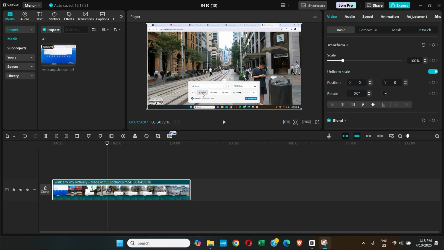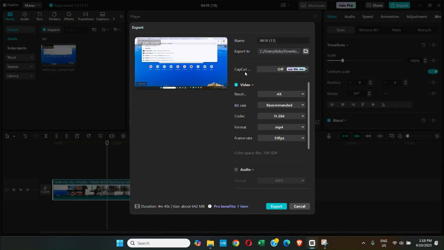Okay, so if you have been using CapCut for some time, you definitely know that after the latest update, you cannot export any video without watermark. So if you go to export, it says off right now, but it says free use this month. So I'm getting one free use, okay? You can see this one free use this month.